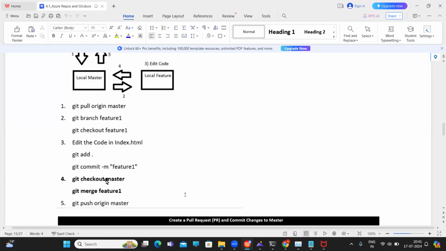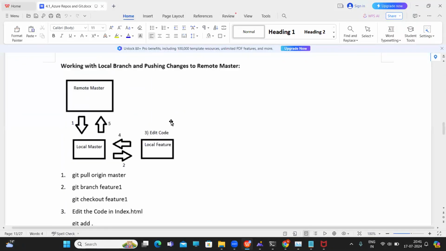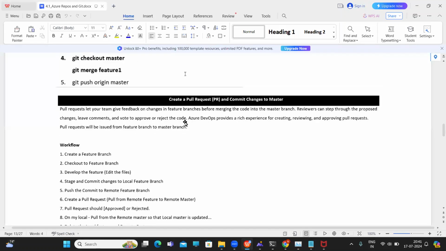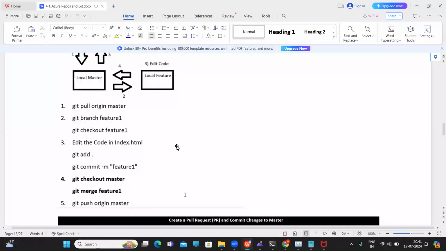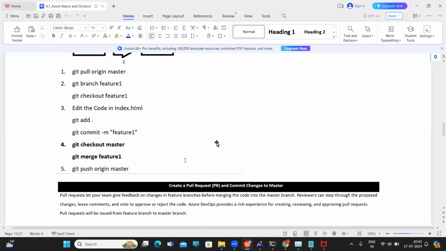Just for understanding purposes I explained this, but this is not the actual process which is followed. We have learned a few commands like checkout, merge, and push also we have seen. This is not the recommended practice in real time. What is the right way? There is something called a pull request. Before moving to that, any doubt in this approach? Is the process clear? Okay, let's see. Now we'll learn working with pull requests.